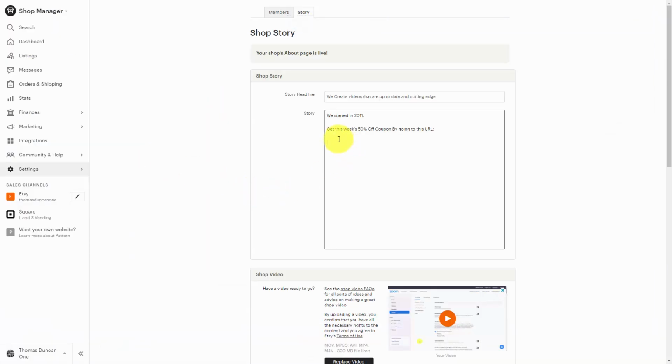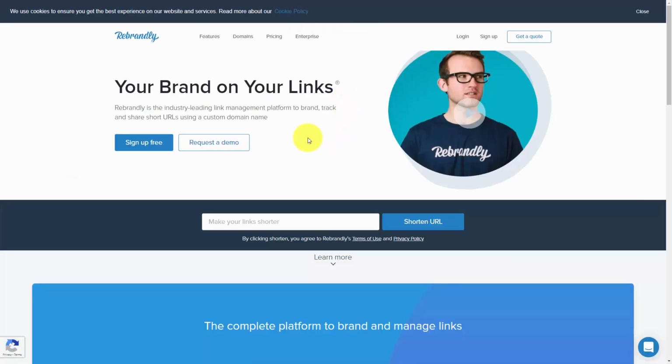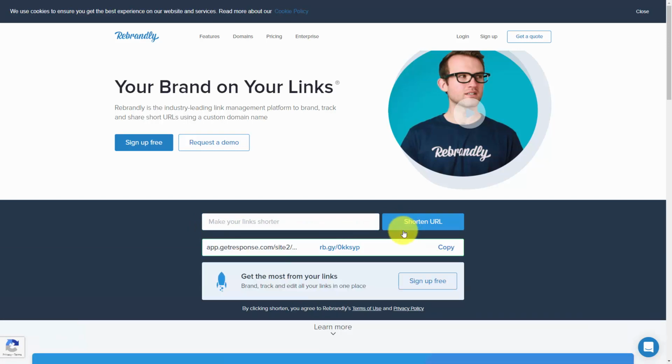Now it could be that the URL that you've been given is going to be difficult to keep consistent with your brand. If that's the case, what you're going to do is create a link shortener. There are a number of sites available for that. In this case, we're going to place the link inside of Rebrandly. We're going to click Shorten URL, and we're going to have our shorter URL. We're going to copy it, and we're now going to place it inside of our About page. We're then going to save our page.